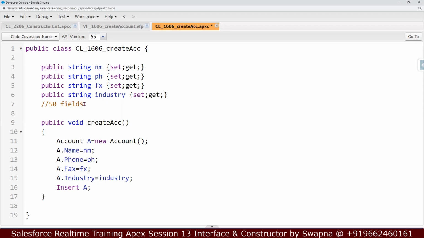So is it good practice to declare 50 fields or 50 variables here? Like keep on declaring public string gender, public string last name, phone number, work phone number, office phone number, all those. If I declare it, it will go till the 50th, all of this variable declaration. It is not a good practice to do that, right? If tomorrow somebody introduces any new field, again you have to come and add it here, right?